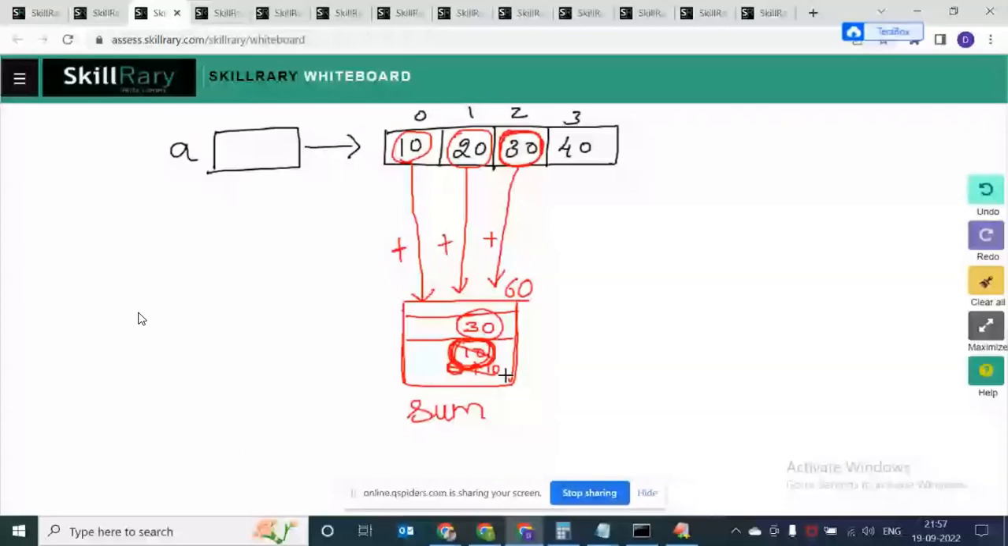Now should I repeat this? Yes, you should repeat this. So take the next data and add it to the data present in the same container. Easy. Perfect. So now what is there inside the container? 60. So now tell me what is 60 plus 40? 100. So it becomes 100. Easy.